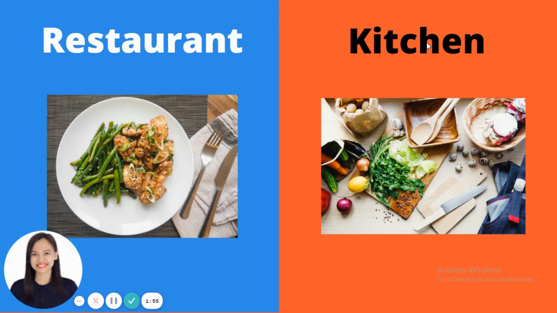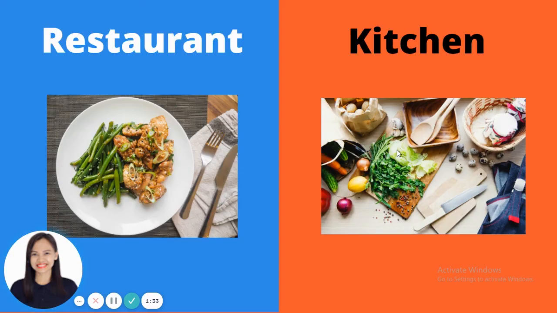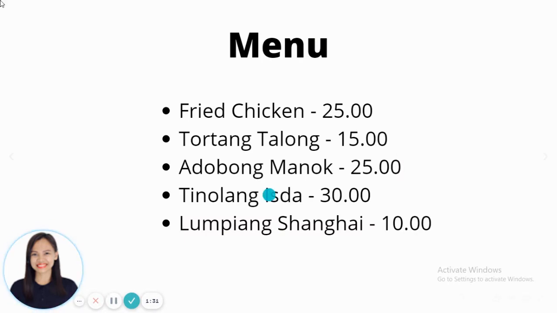But say you're really craving something that is not on the menu, and you want to go to the kitchen and create your own menu. That would not be possible. In fact, that is illegal. You can only order based on the menu in the restaurant. Same with data. In the API, you can only pull data based on their API.